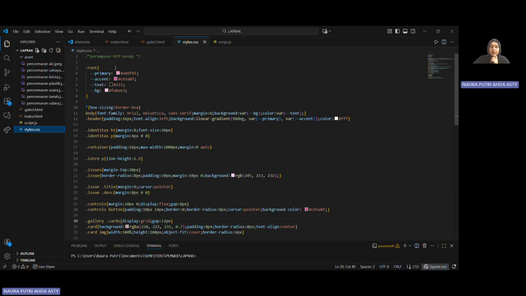And then the next is the header, which is to make the header look modern. We use padding of 16 pixels, and the text align is left. The background uses the primary accent, and the color is pink, but it's a light pink, maybe, if I'm not wrong.